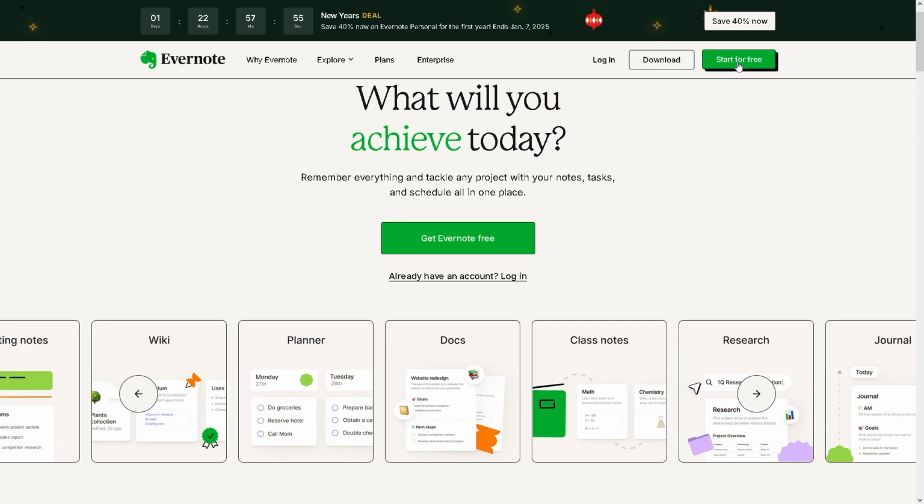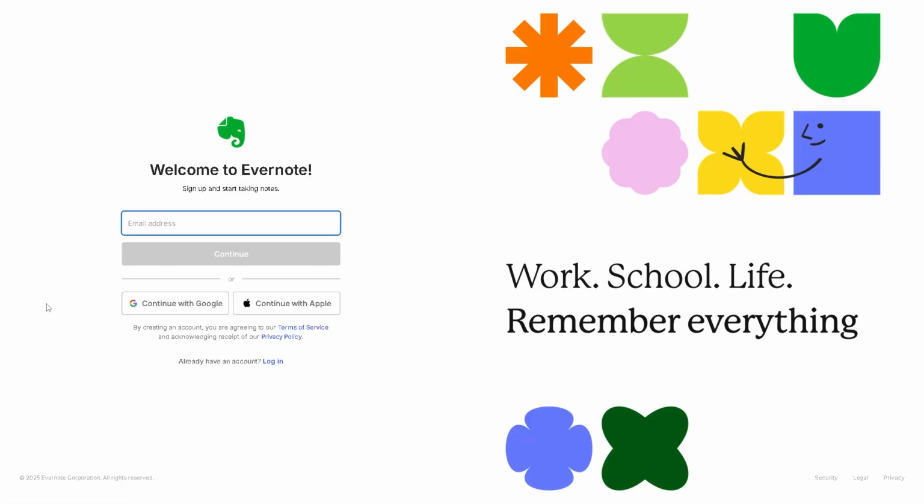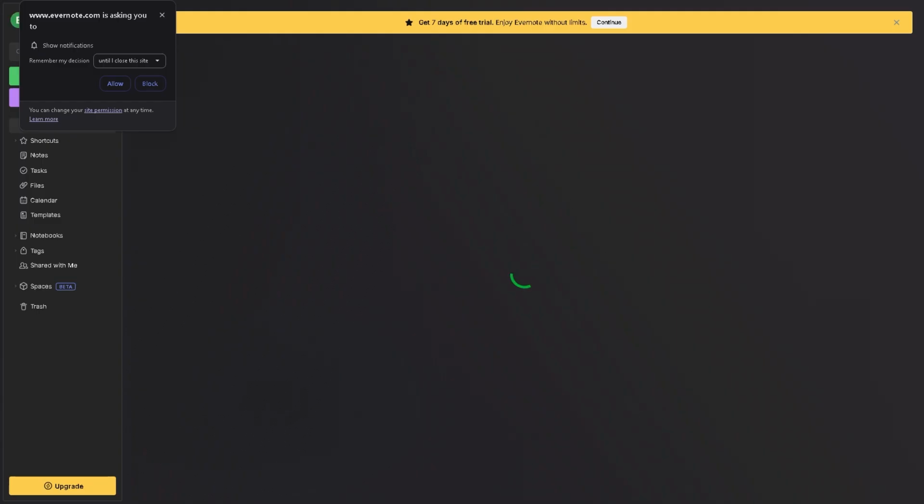If you click this section right here that says start for free account, you will be directed to this page wherein you can continue with your Google account or your Apple. If you decide to enter your personal or business email address, just type it in and click on continue. And then once you have set up your account, you will be forwarded to the homepage.